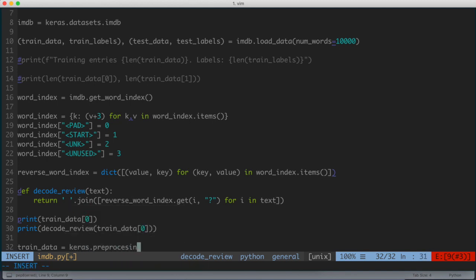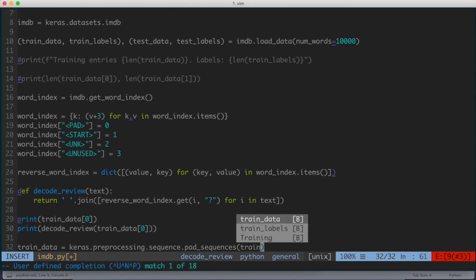So these are functions that are going to be accessible to us from the modules we've already imported: dot sequence, and then dot pad underscore sequences. What we're going to be doing here is taking a given set of training data, which again is a list of lists, all of the reviews we have encoded as integers. So that's the train data.